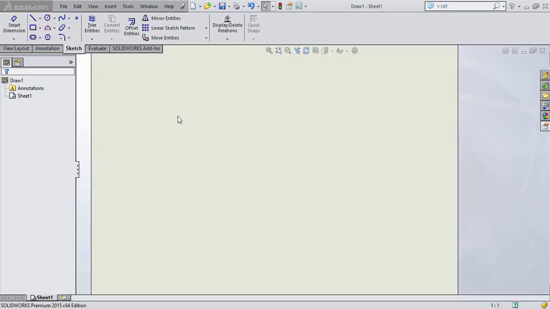Drawings are 2D most of the time. Drawings are printable because you will print your drawing. It should have all the dimensions of the parts, okay? Because this drawing is going to be used in your workshops in order to build a part, okay?